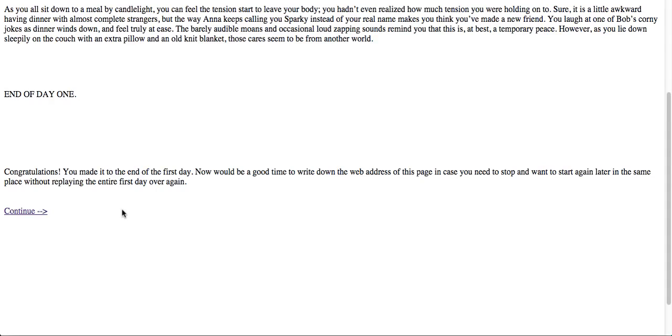You laugh at one of Bob's corny jokes as dinner winds down and feel truly at ease. The barely audible moans and occasional loud zapping sounds remind you that this is, at best, a temporary peace. However, as you lie down sleepily on the couch with an extra pillow and an old knit blanket, those cares seem to be from another world.